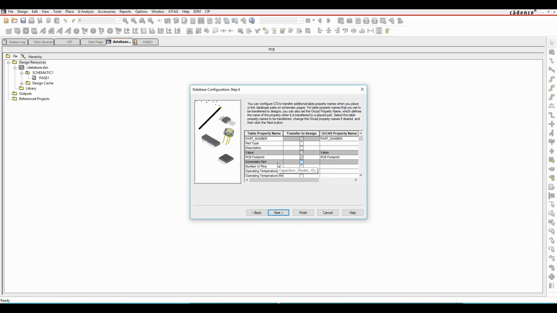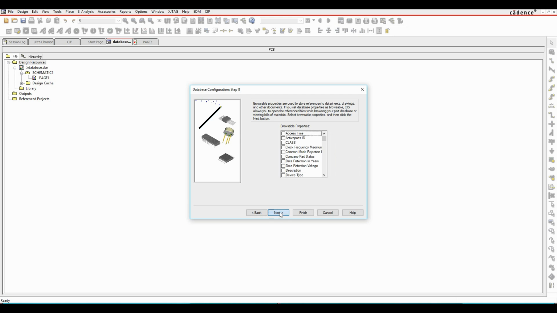Then what properties do I want to transfer to the design? So when I double click on a part and see the property editor, which properties am I going to see available to me? So certain properties you might want to add, maybe you want to put the description in there as well. We'll just click next. I haven't got any browsable properties, things like a datasheet, or maybe you wanted to have a link to a STEP model or something like that, a viewer. You can obviously make these properties here if you wanted that.